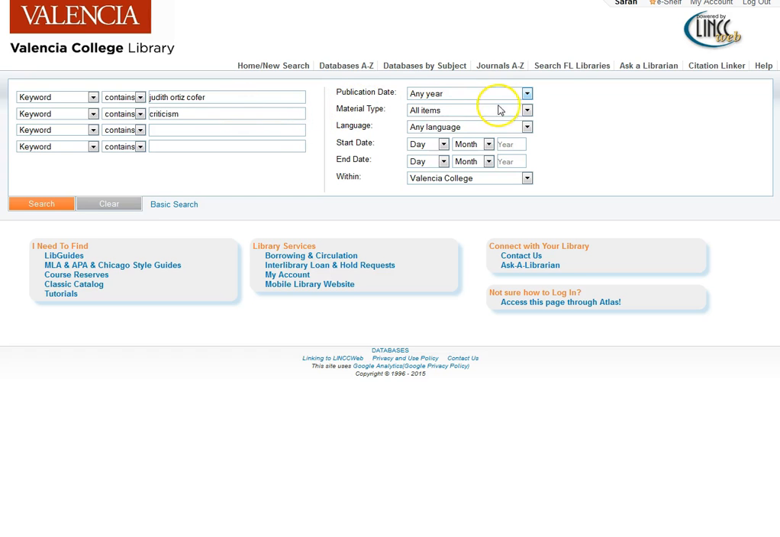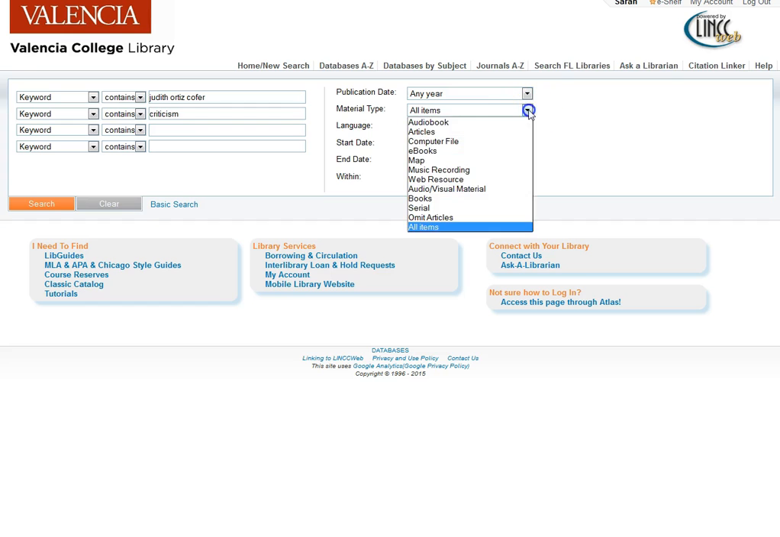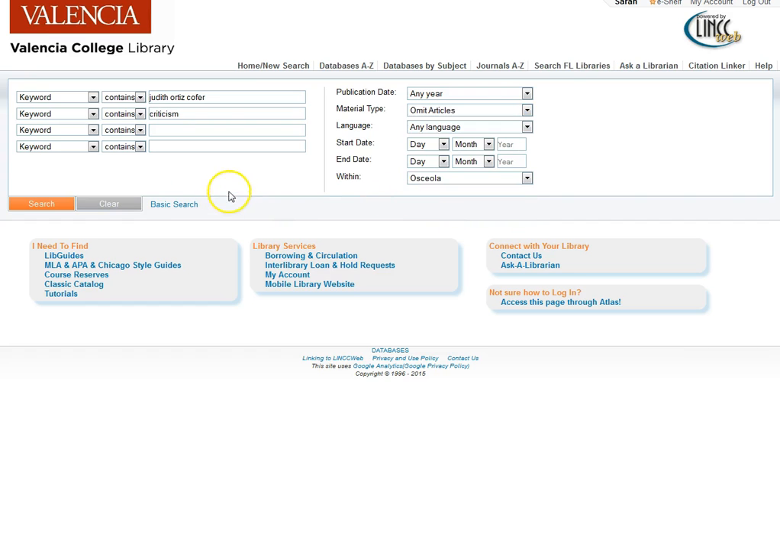Before I search, I'm going to change my campus, so I just search the Osceola Library. And I'll also look at the material type. I'm going to pick Omit Articles, so I'll get a mix of books and ebooks. When I search for articles, I'm going to do a separate database search. So I'll get rid of the articles for now, and click Search.